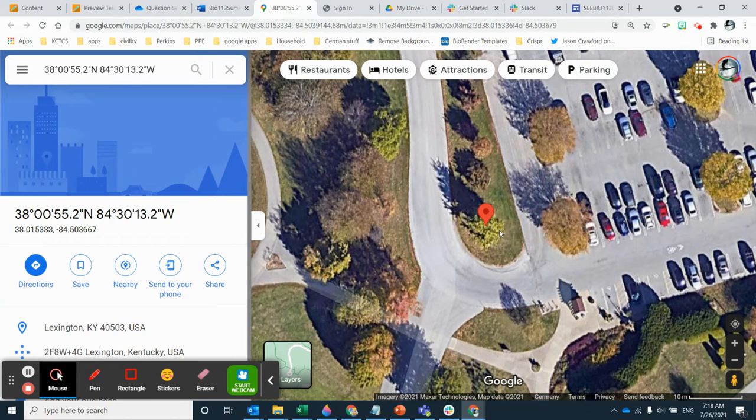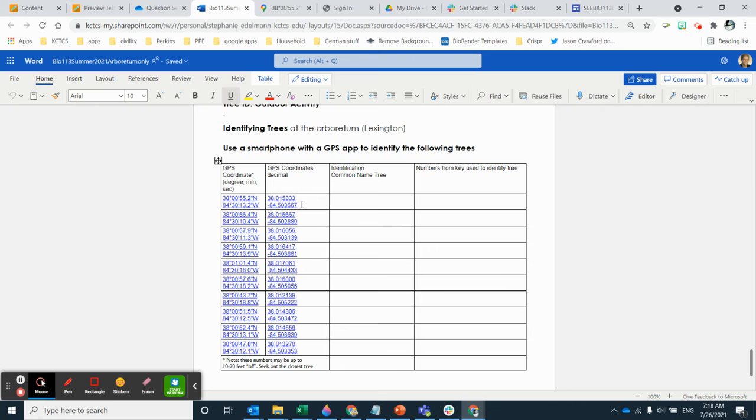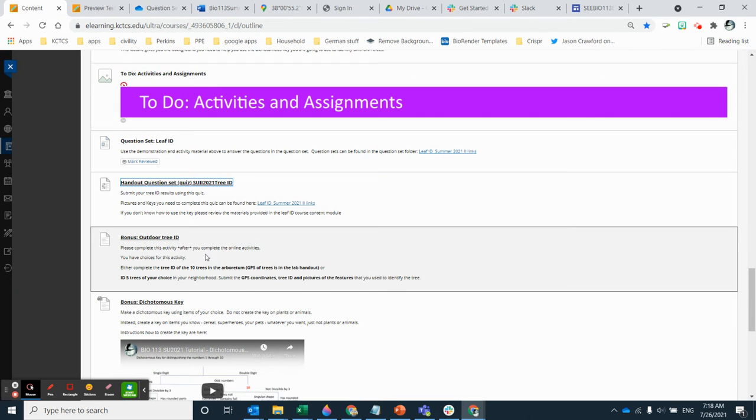If you cannot be at the Arboretum, so there's either your option of 10 trees in the Arboretum, or if you can't make it to the Arboretum, then identify 5 trees in your neighborhood. If you decide to identify 5 trees in your neighborhood, then you need to supply me with pictures, the GPS coordinates of the tree, so pictures of the tree that tell me what you identified. So not just the big tree, but the leaves and the fruit and whatever else it's got. The GPS coordinates of the tree, your identification, and the path.